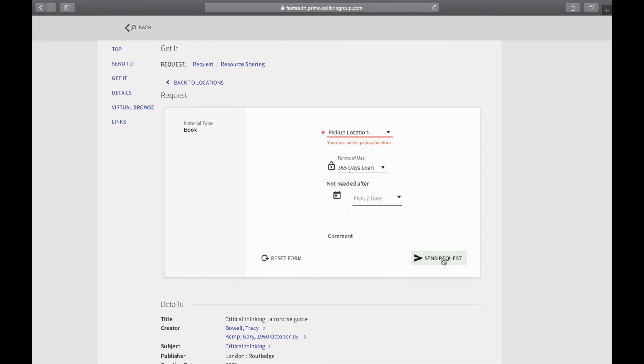So you should see a message saying request placed and your number in the queue once you've clicked on this button.